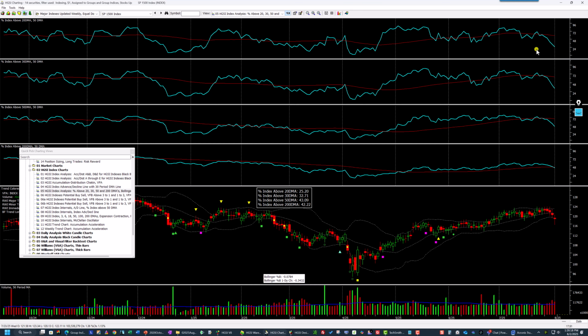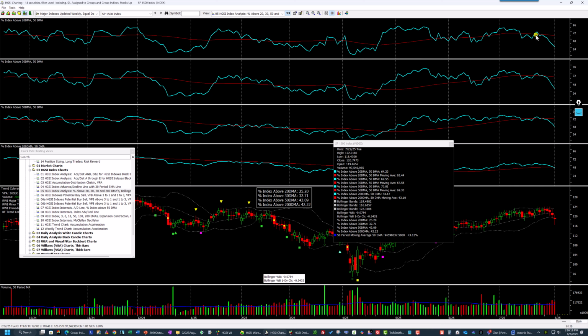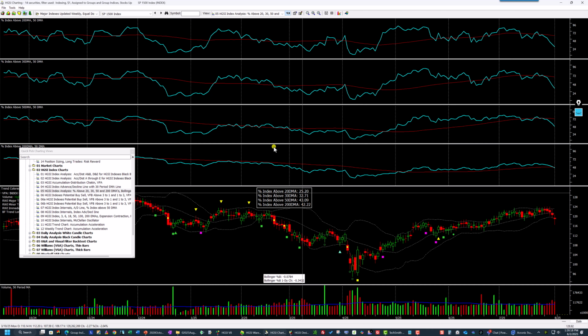If you want the actual numbers for those days, do an Alt-I, and you can click on any date, and then you can get the percentages on that day. As I move this, watch these numbers here. You can see they're changing. So it went from a high of the percentage above the 20-day of 82.45 to 25.20. It's dropped considerably.